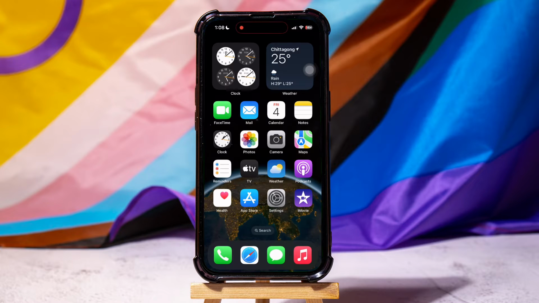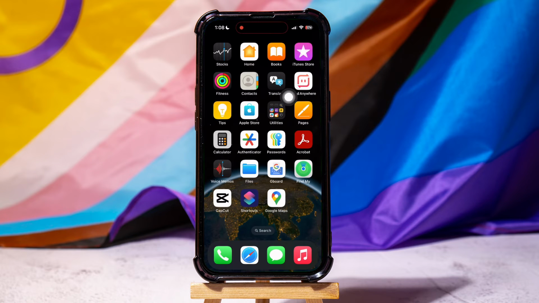How to make apps invisible on iPhone. To get started, first of all go to your iPhone home screen. Now, press and hold the application you want to hide from here.